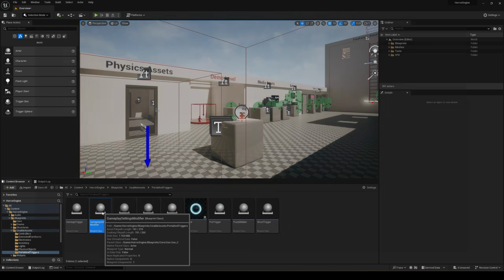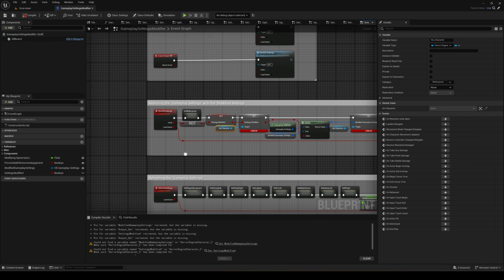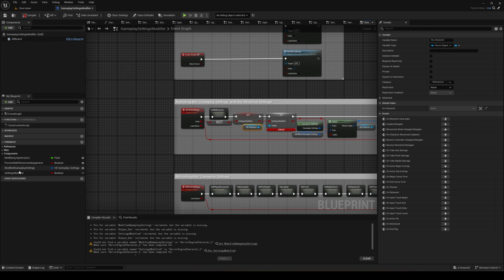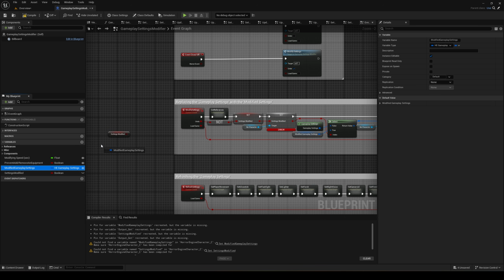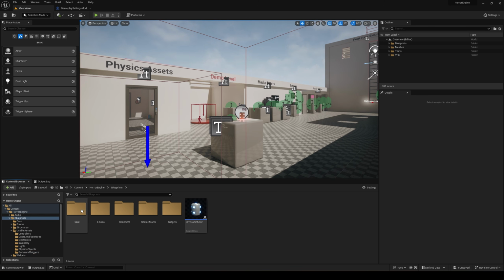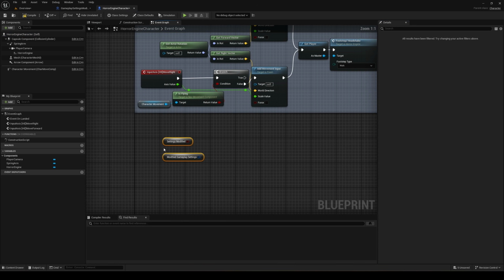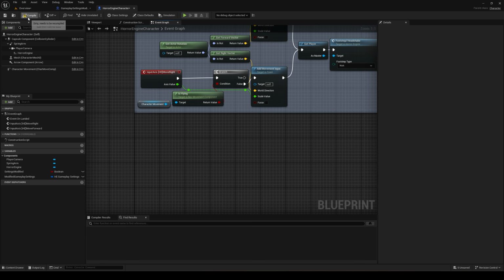When you open the blueprint, you will encounter a compile error. The reason for this error is that the two variables in the horror engine character blueprint are not yet defined. To quickly resolve this, drag the Settings Modified and Modified Gameplay Settings variables to the event graph, select both, and copy them with Ctrl-C. Next, navigate to the Core folder, open the horror engine character, and paste them here with Ctrl-V. Right-click on each and select the Create Variable option for both. Ensure they appear in the Variables category and press the Compile button.